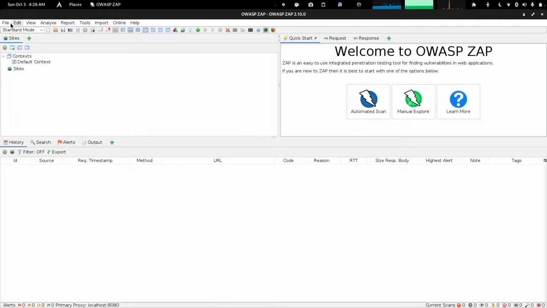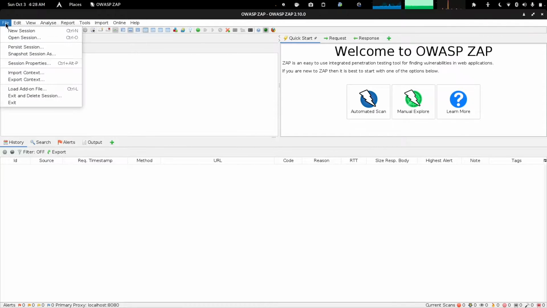So we'll be just starting with the taskbar and the above. So we have a file session where we can create a new session, open a session. If we already have one, we can persist the session as we gave a no in the welcome screen. We can snapshot the session as any format which we like.